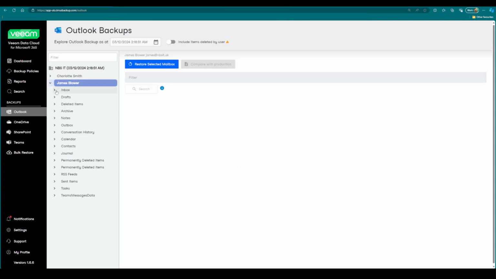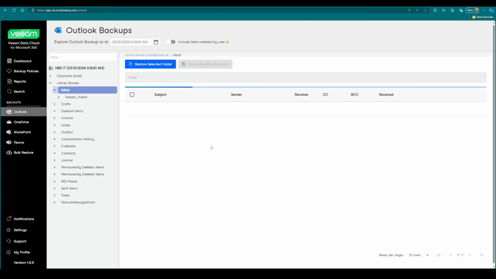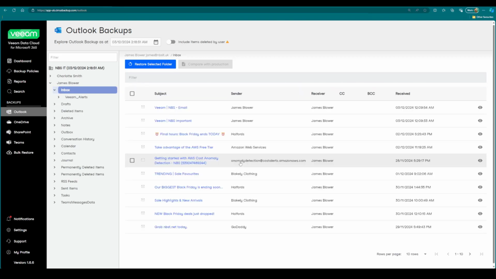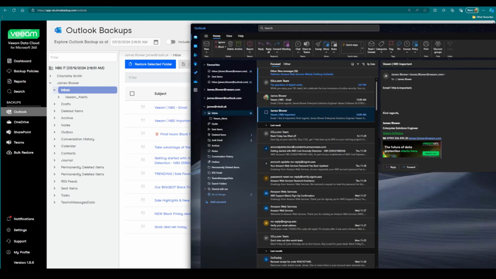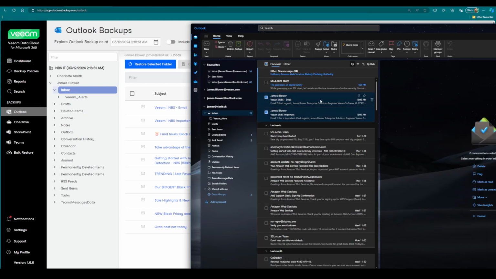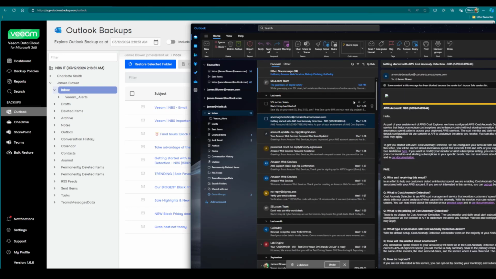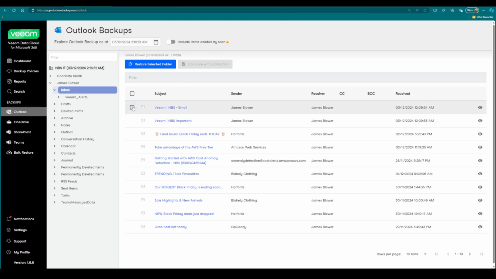Okay, so if I go into my inbox now, we can see I've sent myself this Veeam MBS email and MBS important. And if I just bring up my Outlook, we can see these here, email one, this is important, and email two. I'm going to go ahead and delete these, and let's say they'd gone unrecoverable, perhaps they'd be in my recycle bin, or even if I've done a shift delete. So I'm going to select those two.